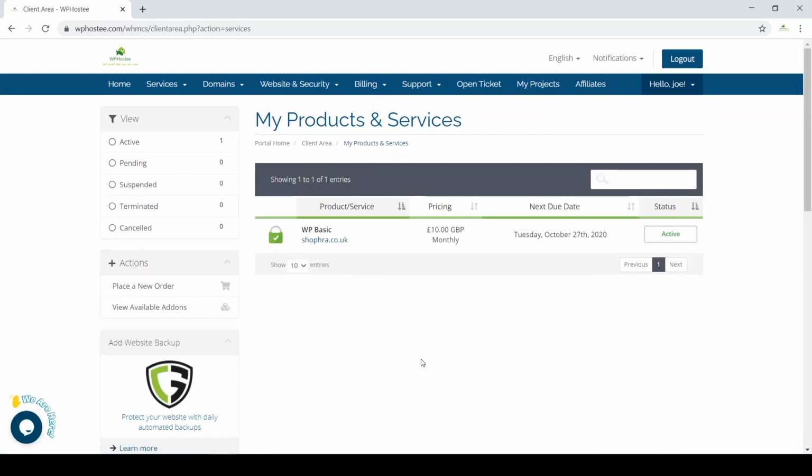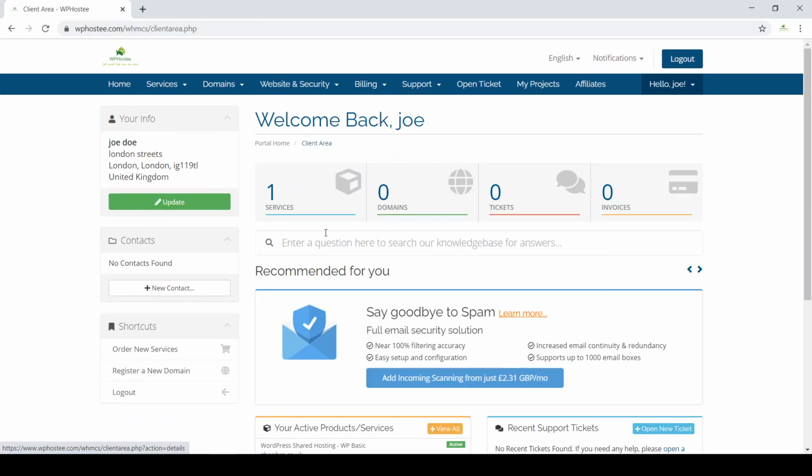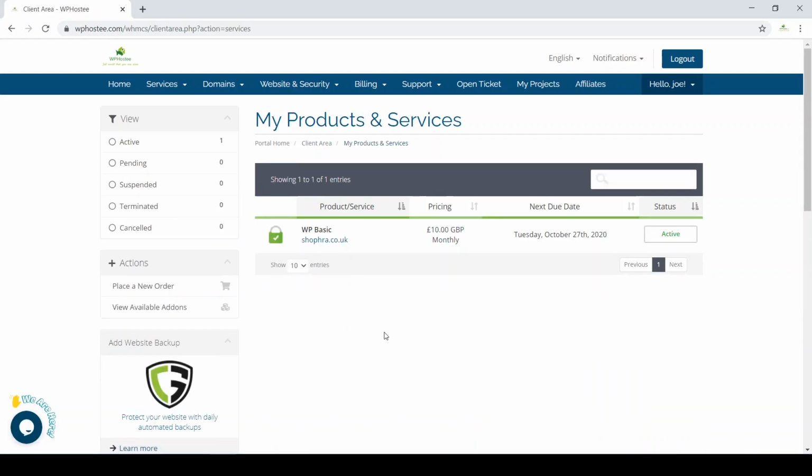So if you go again, if you go on services here, for example, you click on it, you will see I have an SSL certificate already attached. You remember that plan had an SSL for free? There you go, I have one.